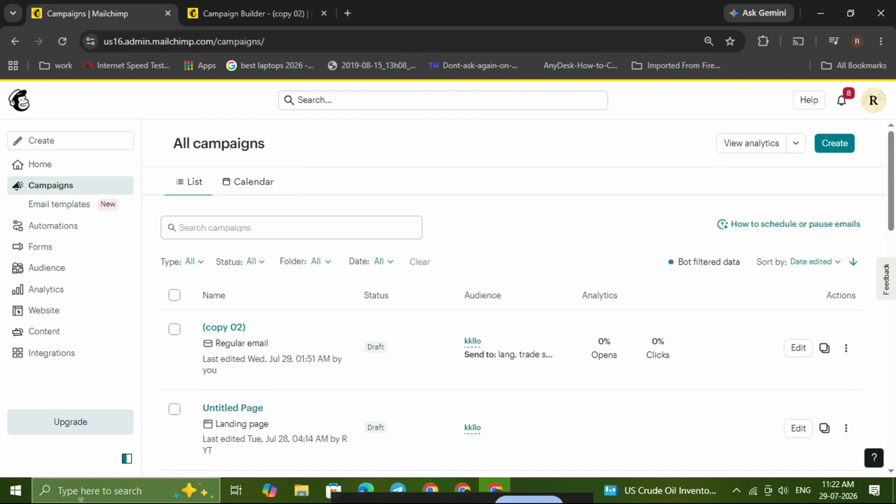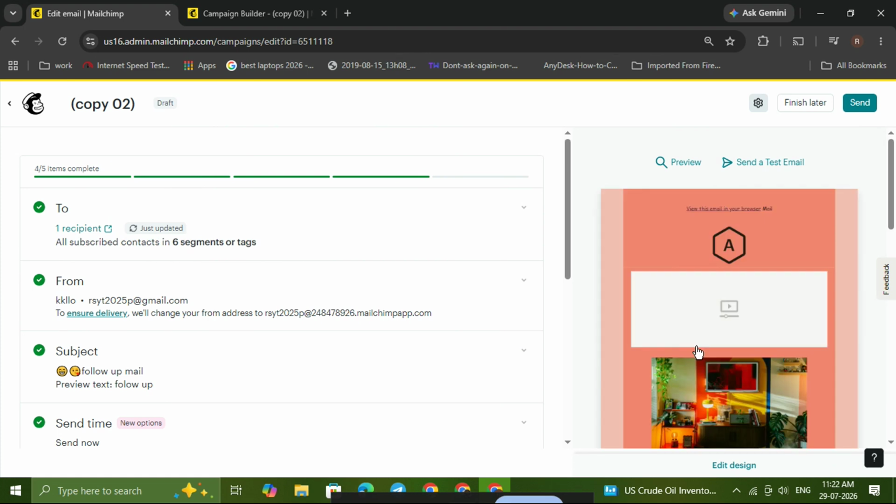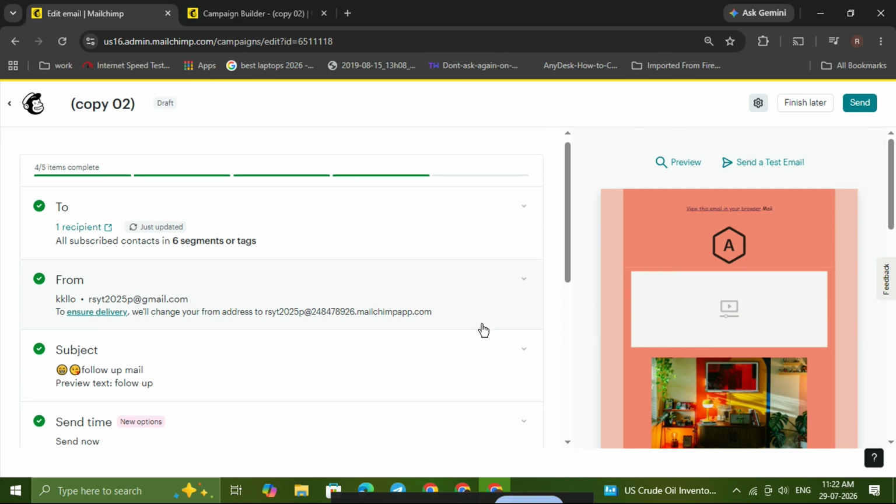Next, find the email you want to undo changes on. When you see the correct campaign, click Edit next to that email. This opens the campaign settings so you can continue into the design editor. Make sure you choose the right campaign here, especially if you have several drafts or send emails listed. After that, click Edit Design.